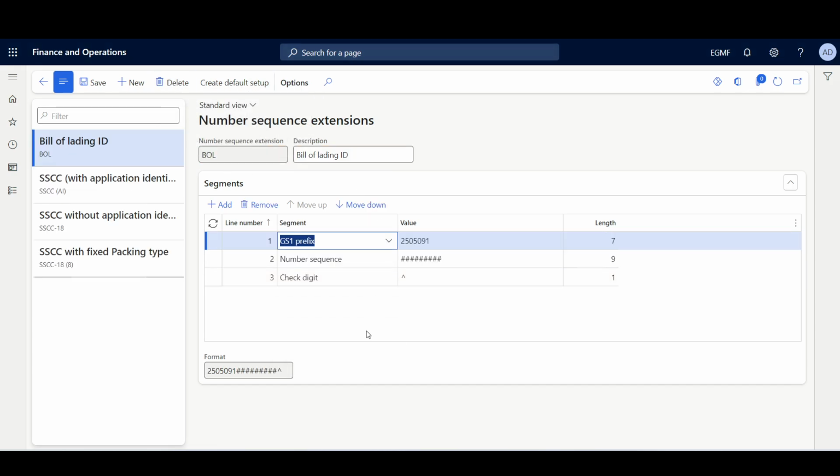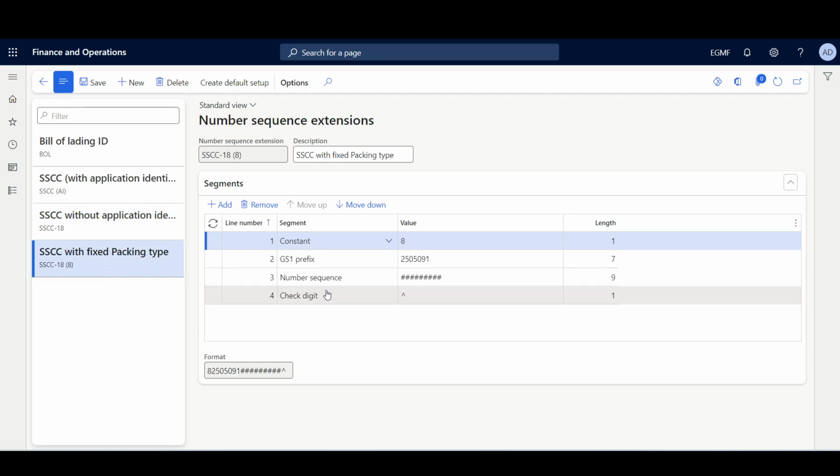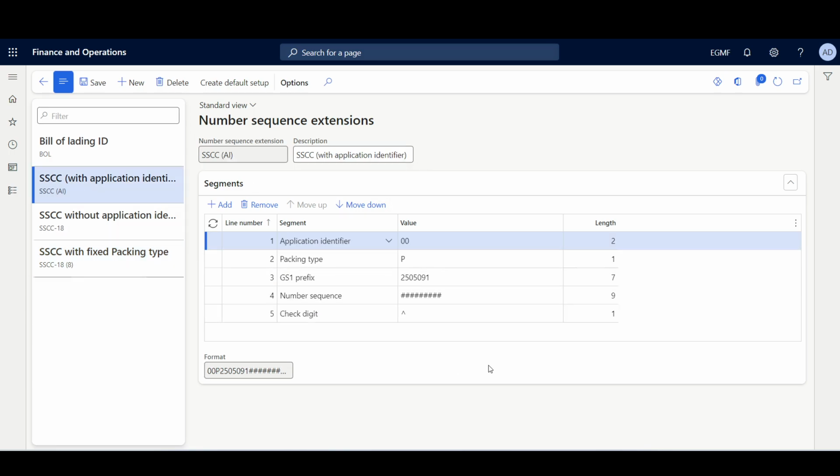So I'll click here, create default setup, and this will create the default setup for bill of lading and 3 formatting options for the SSCC. This one has an application identifier, like we can see, this one is without application identifier, and here we have a fixed packing type. So I'm gonna use this one with the application identifier.